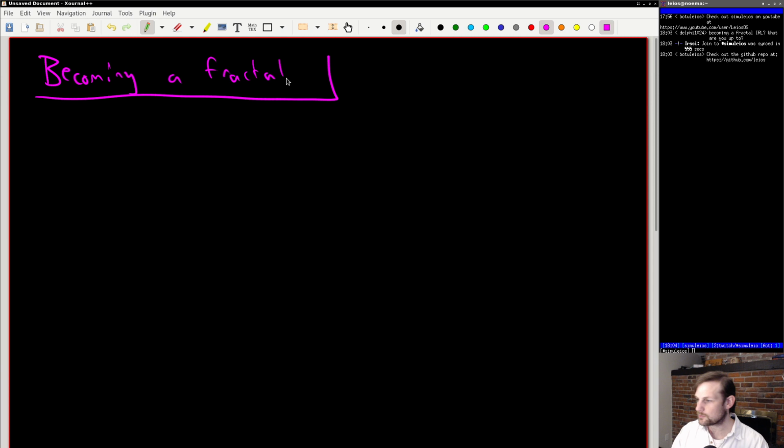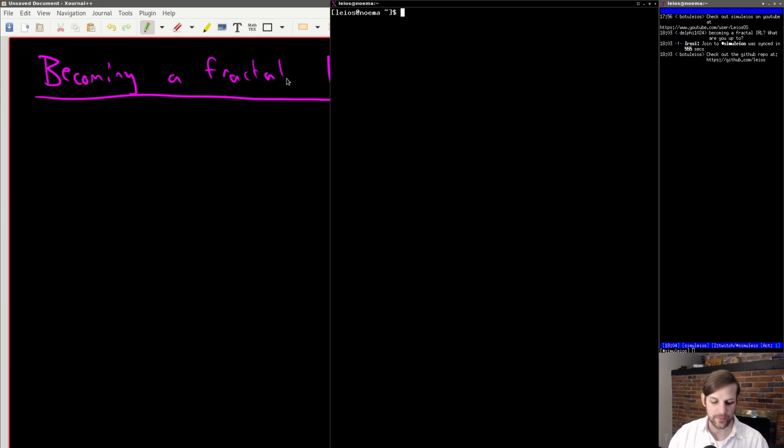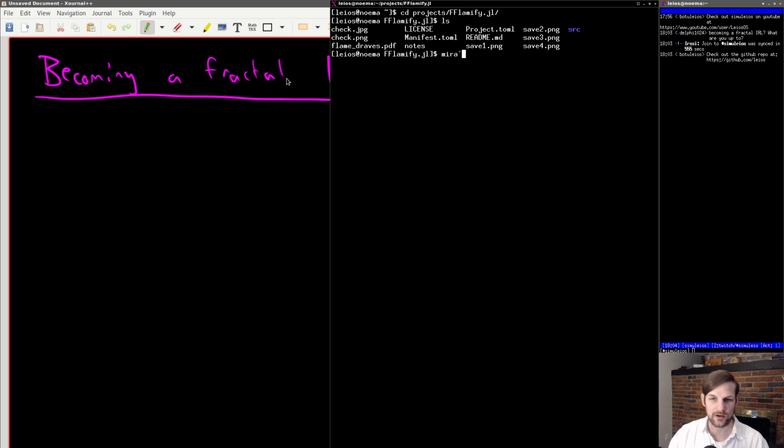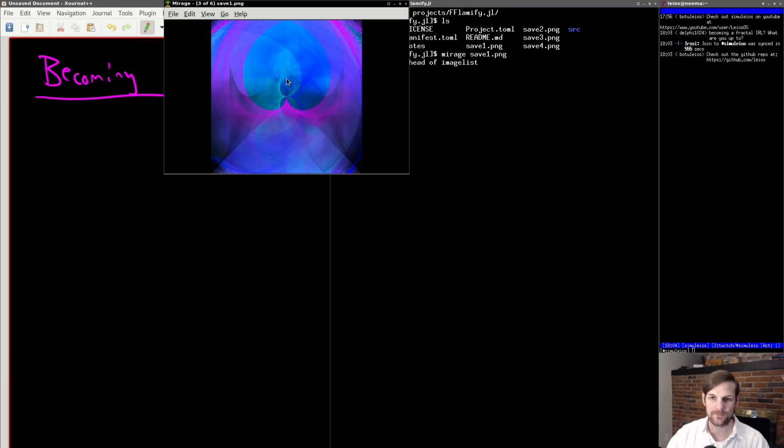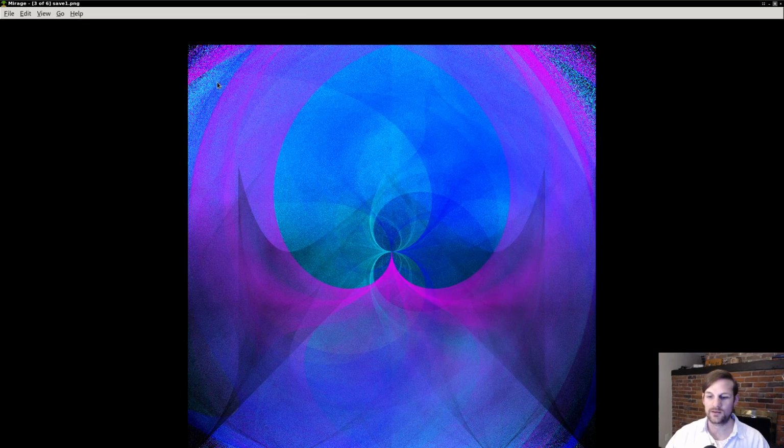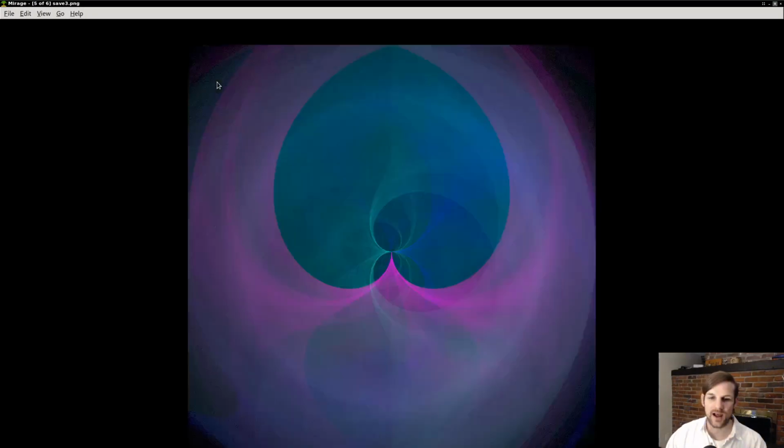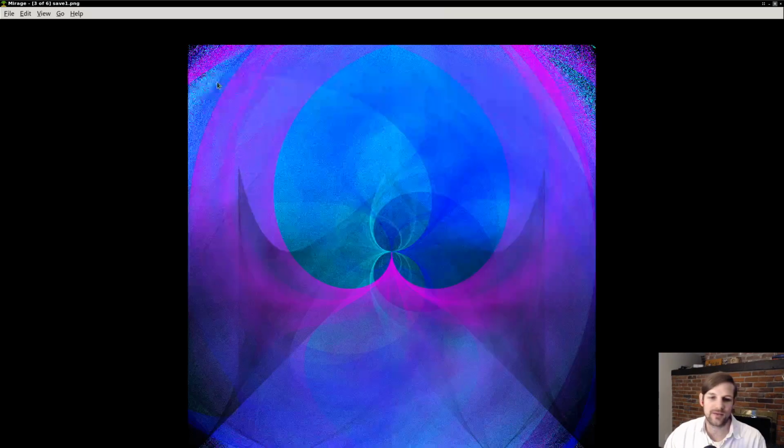So what you just saw was a very simple diagram of what's known as an iterated function system. Recently, we've been doing cd projects, Flamify, ls, Mirage, save, 1.png. Recently, we've been creating images that look like this, which are something known as Fractal Flames. So the idea here is rather than just having one function system, we have multiple function systems that you can choose between, and they create a whole bunch of different patterns that look really cool.